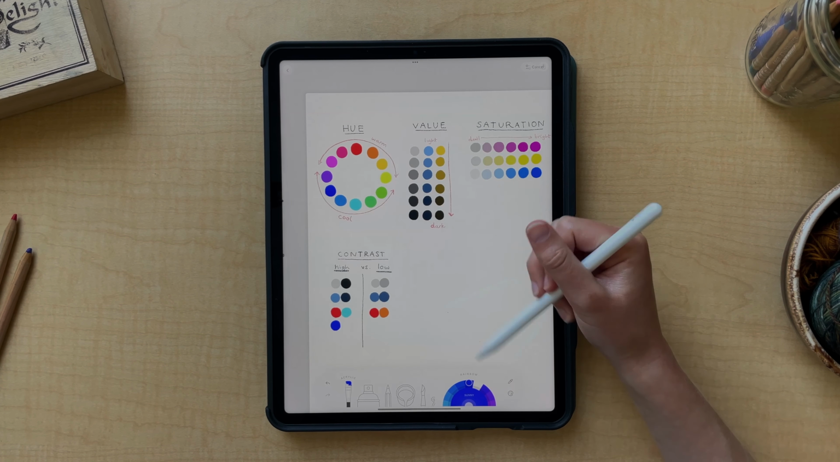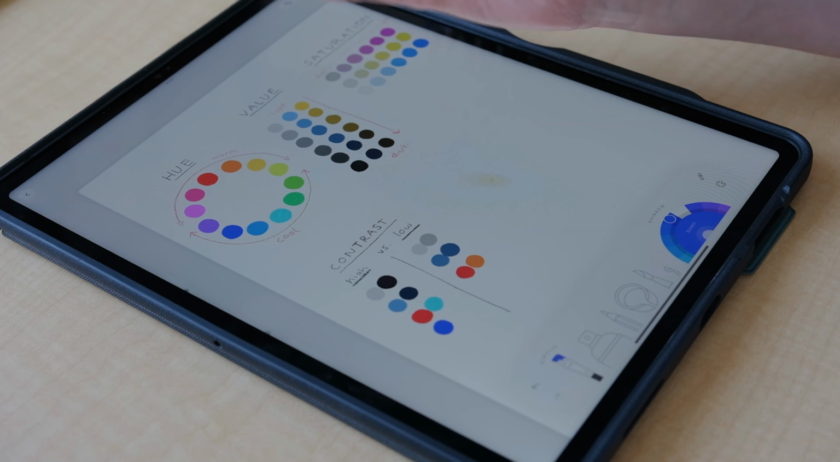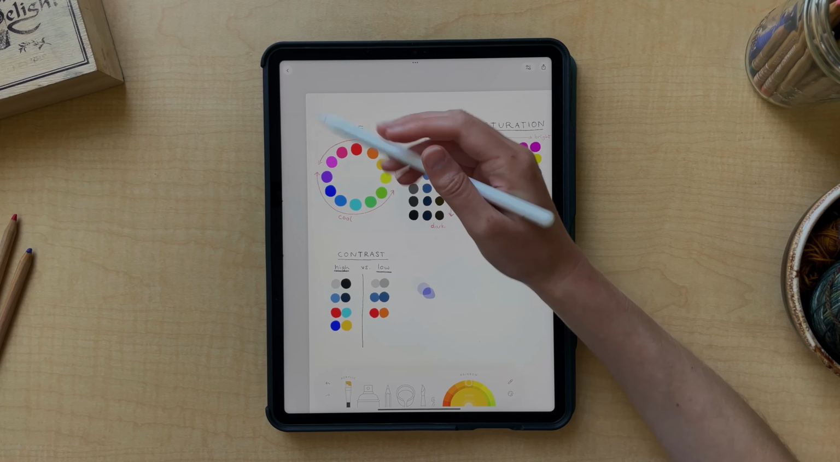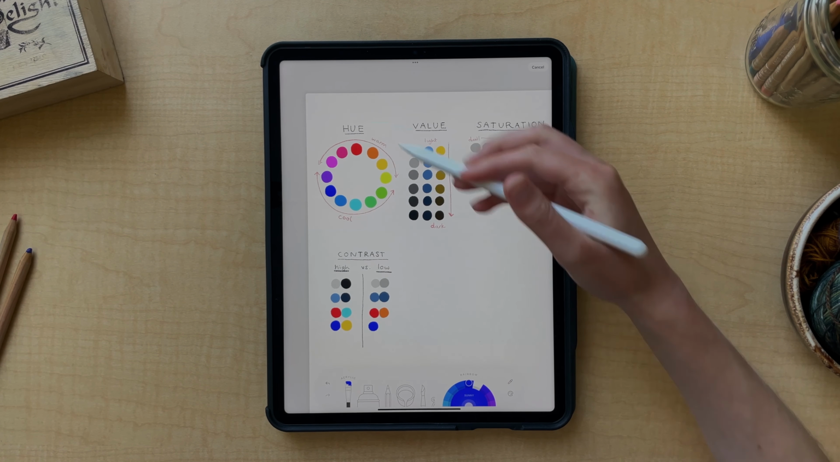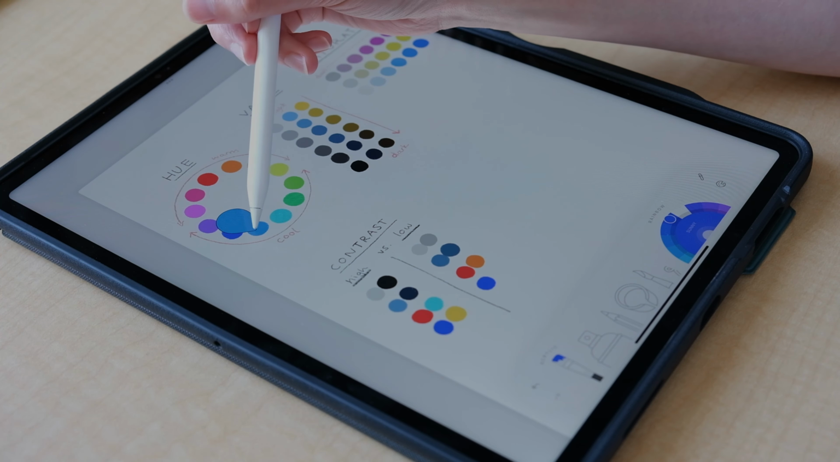And we can do the same thing with any other colour. So if I want to create a high contrast with this blue, then I can choose that colour opposite, which is the yellow. And if I want to create a low contrast, I can choose any of these adjacent colours.